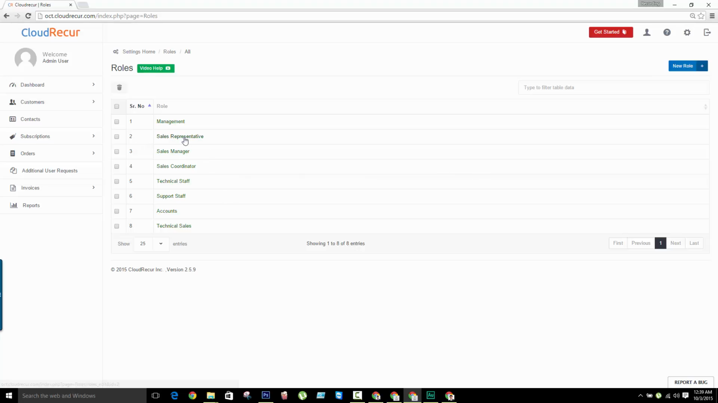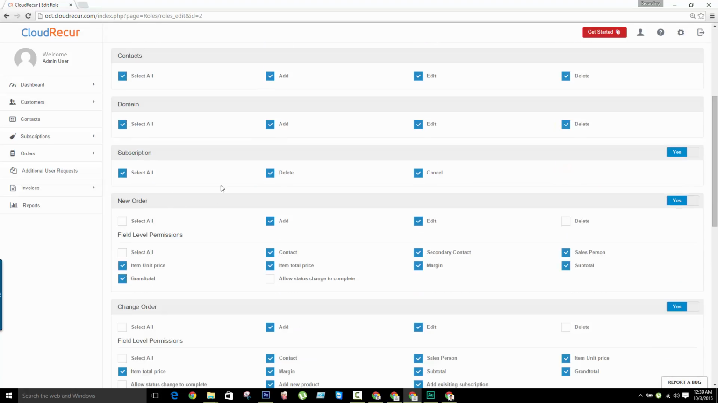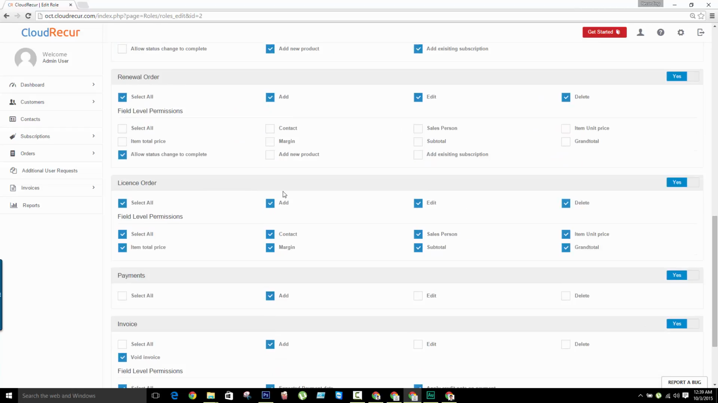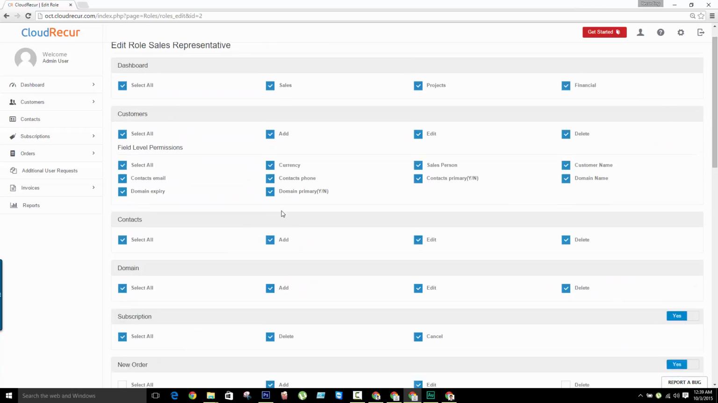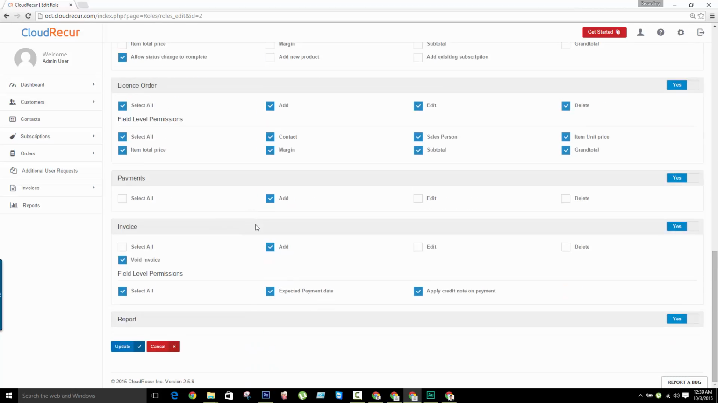To do that, you can enter into a sales representative for that matter, scroll down into the new order section, and then allow him or her only to edit the orders, and uncheck the allow status change to complete. Now the salesperson cannot complete an order, and that's what was the requirement. So basically, with the role section, you have all the permutations and combinations possible, and you can allow or deny certain functionalities to certain kinds of staff within your organization.